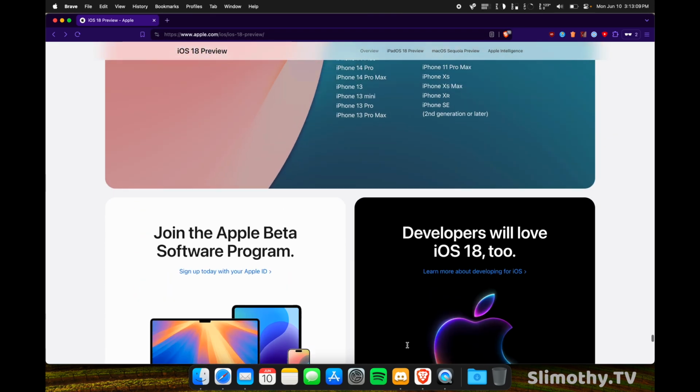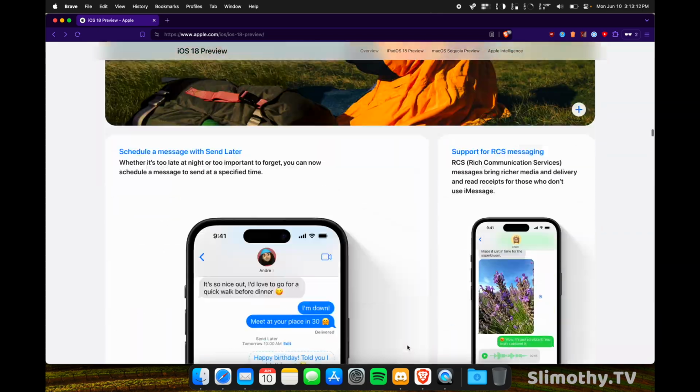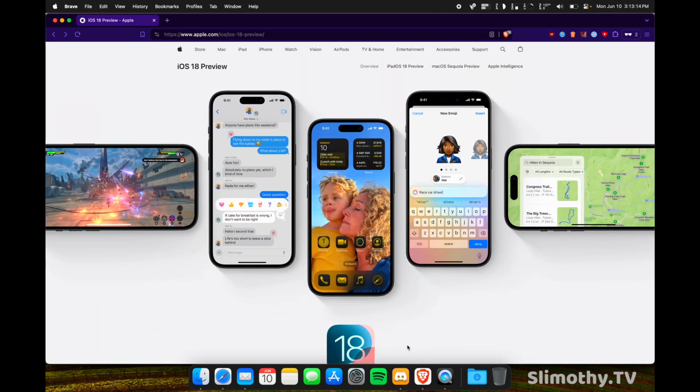Anyways, that's all I got for the first iOS 18 preview. I'm going to be having this hands-on here in the studio in just a bit once it drops. And you guys make sure to keep it locked to the channel if you want to see more of that.